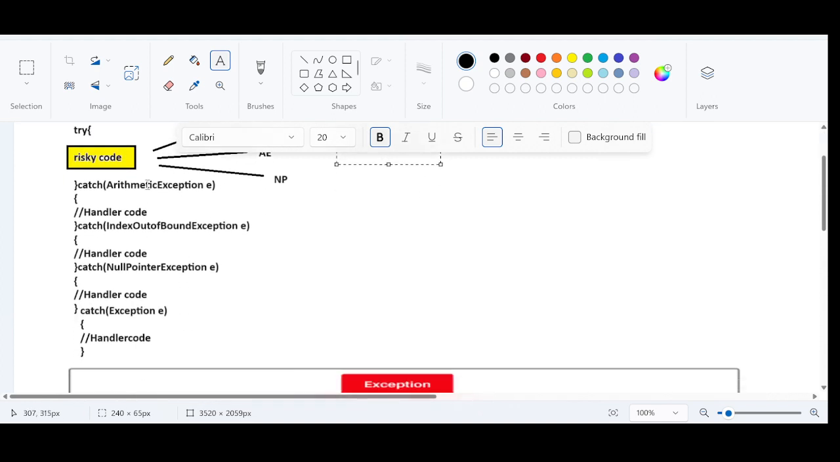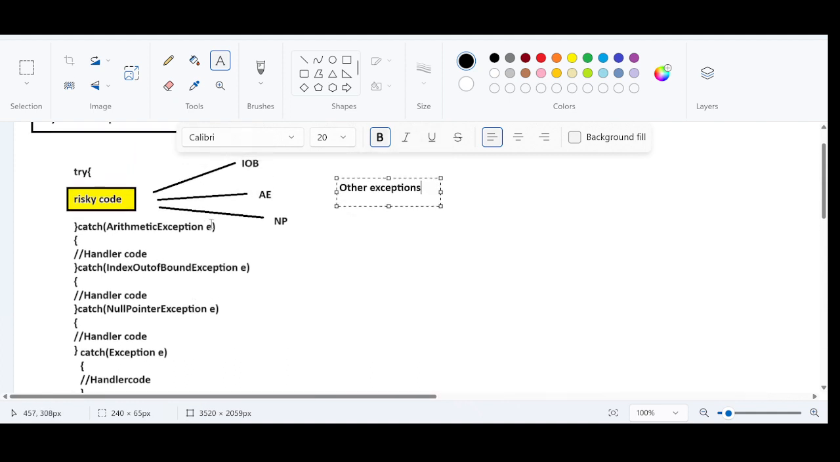Right? So this is how, as a good programming practice, you will have to define exception handling. If you are not sure what kind of exception the risky code is going to generate, please make sure that you are using multiple catch blocks, right? The specific exception will be handled by the specific catch block, right? This is a good programming practice, right?